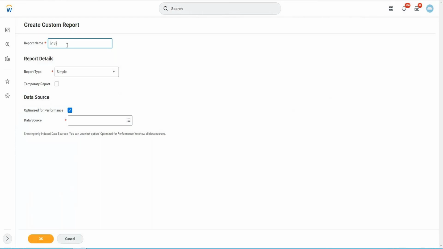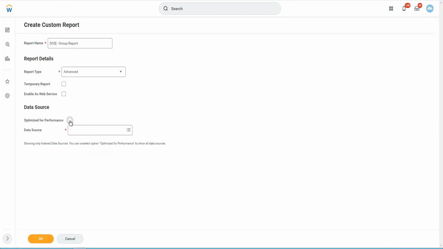Normally we need to have reasonable names, right? We have already discussed this. In the test tenant we normally don't do it, but in general we should use a proper naming convention so that when you are working, you can find it and know how to use it. So, group report, okay, and I go with the advanced reports.